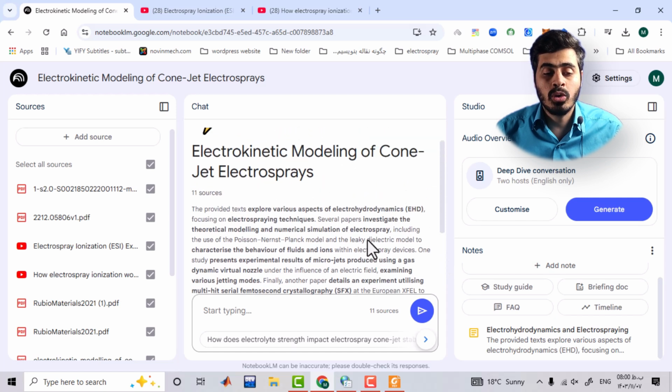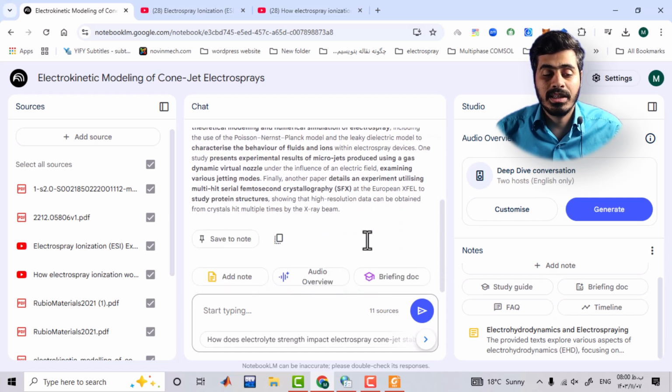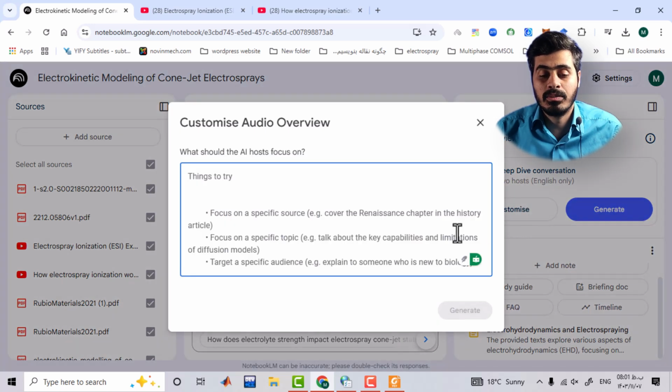And now the most interesting part. It is not only handling 50 simultaneous sources, even from YouTube. It is about generating really interesting podcasts. Whenever I choose generate here, it can generate the podcast, or I can even customize it.